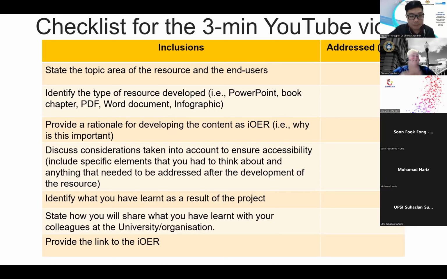So it doesn't matter, but just specify what it is and why you developed this content as iOER. So what made you choose this particular content in this particular format? So I might say, well, I chose volcanoes as a book chapter because there was little information in this area that was widely available to my students. Okay, so very simple. It doesn't have to be complicated.